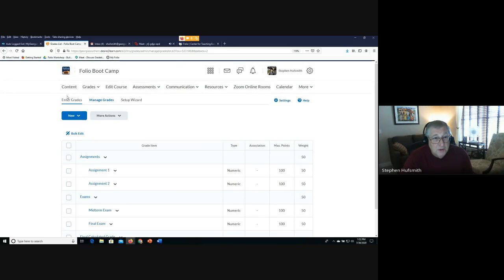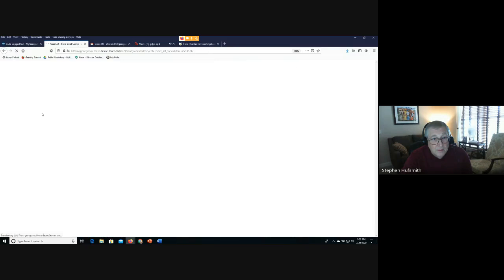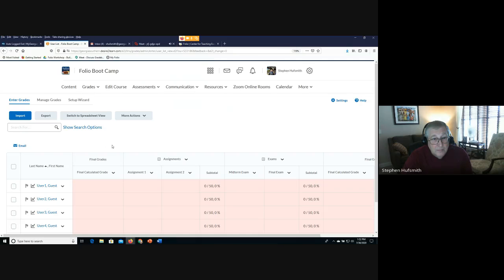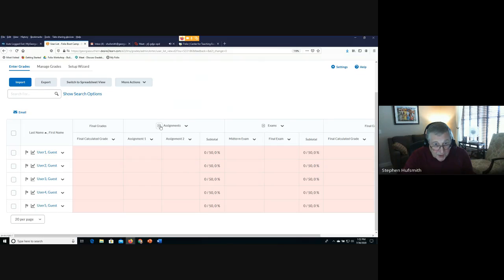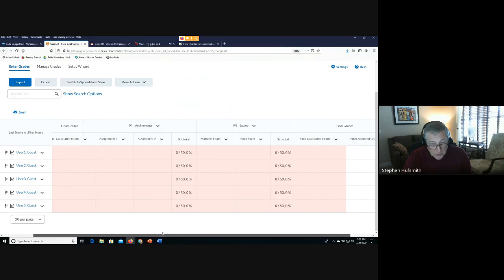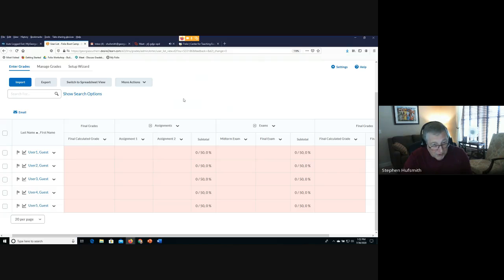So if I go to enter grades, okay, here you're going to see the assignments category, Assignment 1, Assignment 2, exams, midterm exam, final exam. And you can see this is all in red because each of these are demonstration students. None of them have taken them, so the red shows that they're doing very poorly. So it's a visual cue for looking to see what an individual student or a group of students are doing.